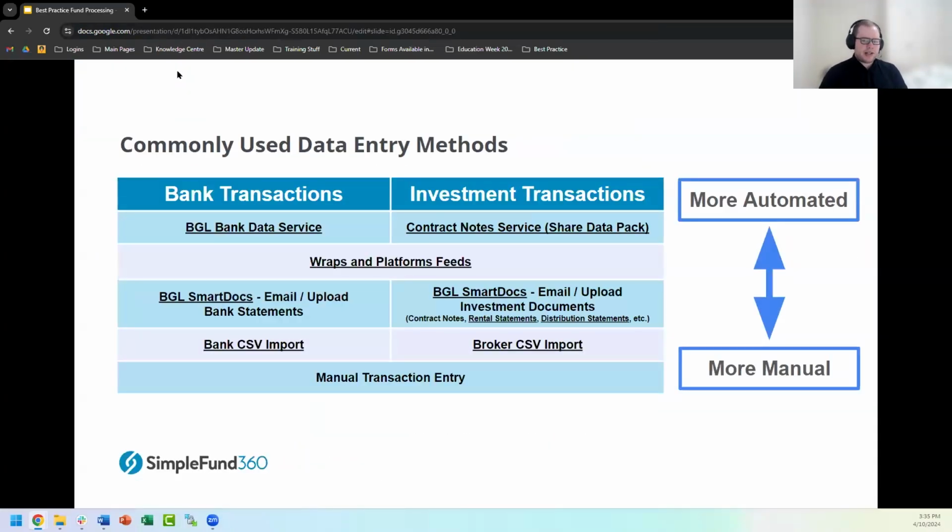But in this particular table, I've outlined them ranging from the more automated methods to the more manual methods. And generally what we'd expect is you to pick and choose what is more appropriate to your fund. If you're able to get the bank data service and the contract note service, that is what I would typically see in a lot of the funds that I've experienced. It might be the case that they're paying that extra subscription for that service, so they want to make use of those. But in that case, they are actually the most automated methods in order to bring transactions into the fund.